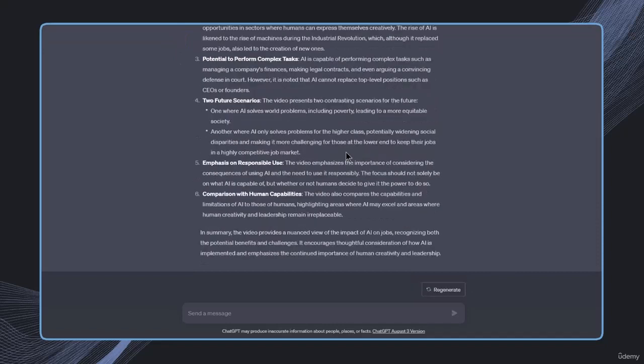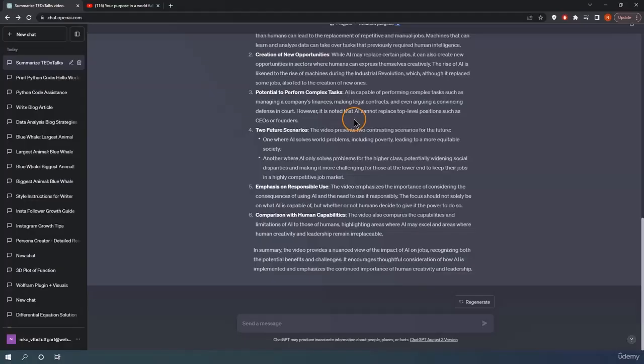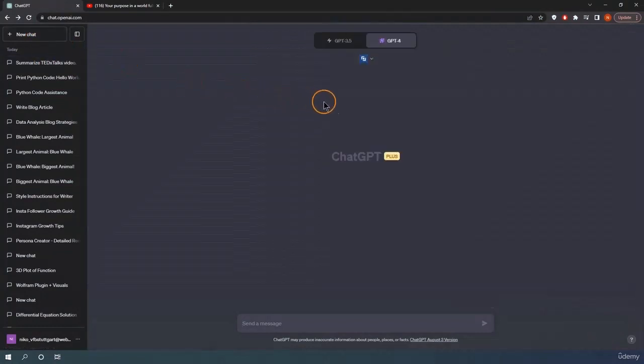So in my opinion, this is a pretty useful plugin that now expands the functionality of ChatGPT also to videos. And in my opinion, this is, for example, useful when we want to learn something, when we want to find some information. So this is it about using the plugins.